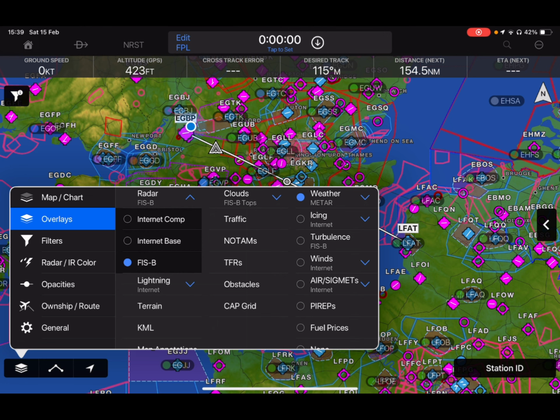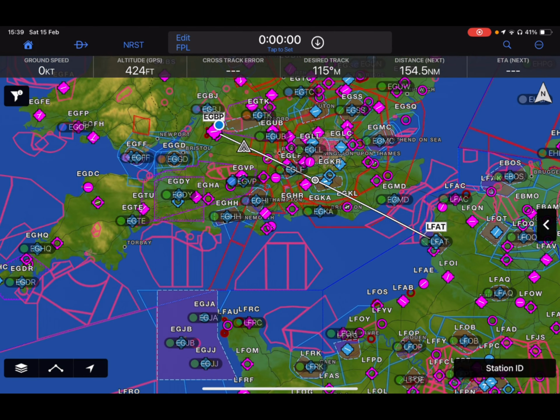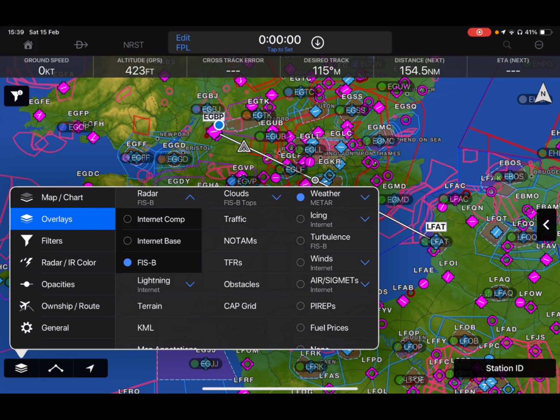Then we've got overlays, and overlays are really great. And again, knowing what you've got turned on and off is really important, because otherwise it can become quite confusing. So let's have a look what we've got here. So the first things we can overlay, we can overlay weather radar.